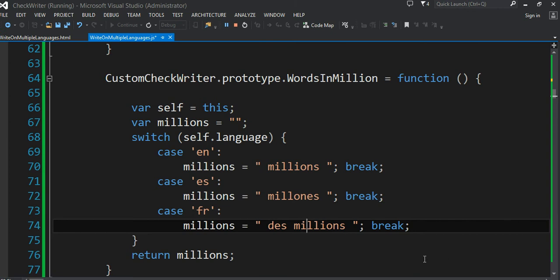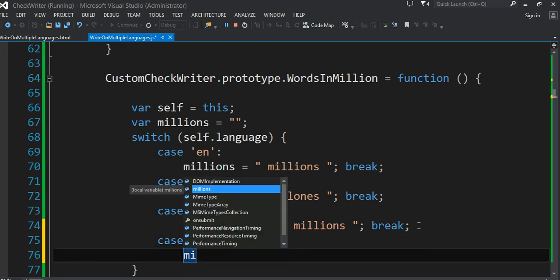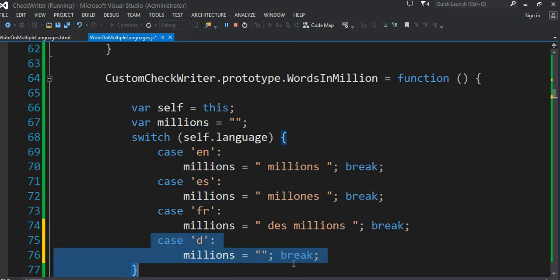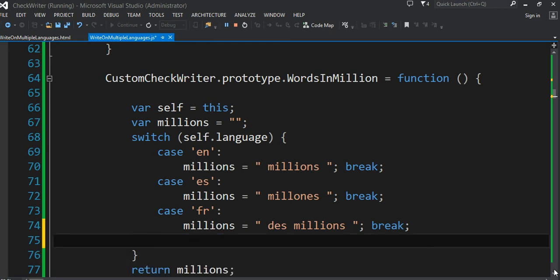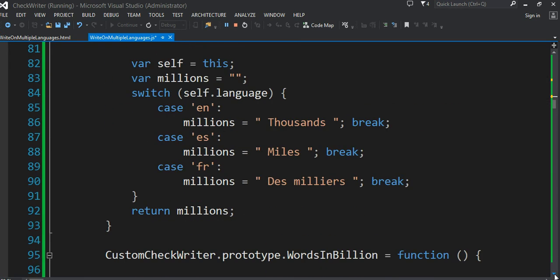So you will be modifying this one. In the same Dutch example, maybe they might say millions as whatever, you know, this is millions in Dutch, let's say. That's one modification you have to do in this API. And the same thing for the words in thousand. How do you say thousands in a particular language? In the example that I have, it only involves 3 languages: English, Spanish, and French. Whatever language you want, you can modify it.